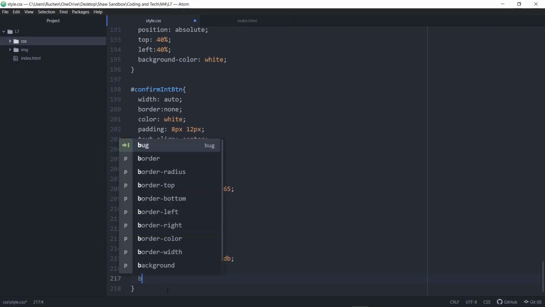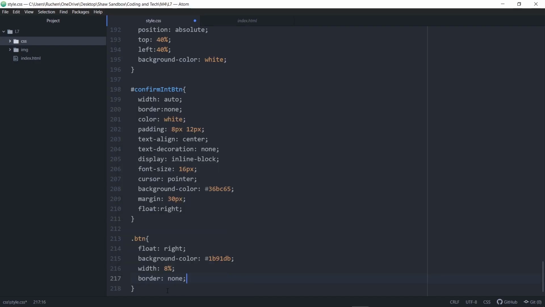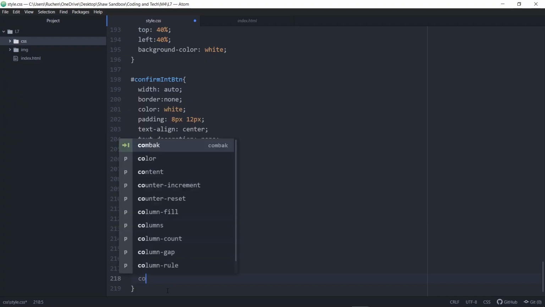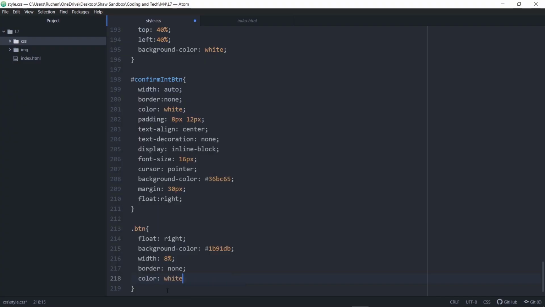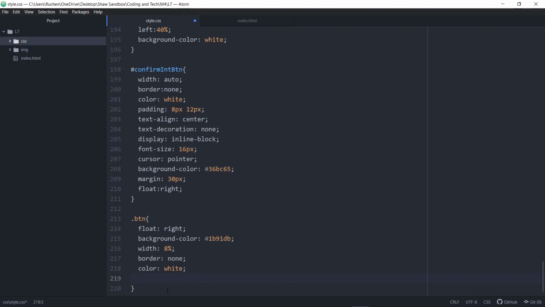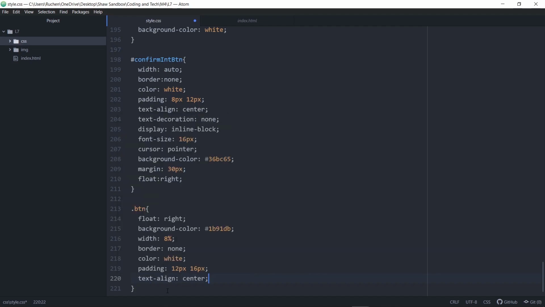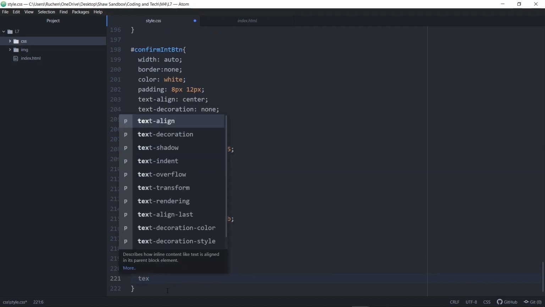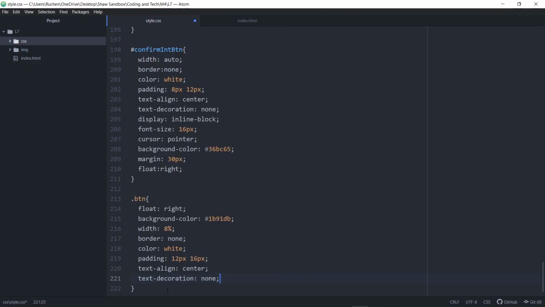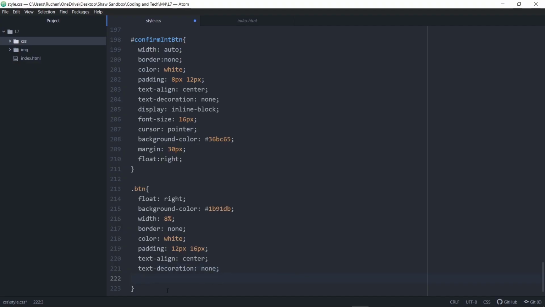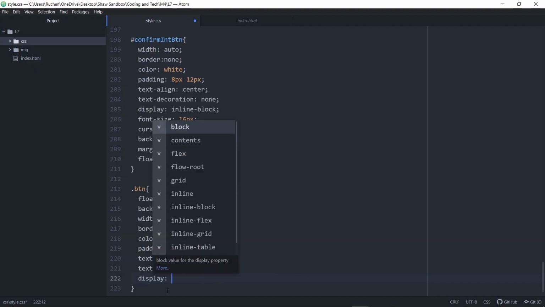I will remove any borders that I might have. I'll set this again to border none. I'll give this a color of white for the text. I'll provide some padding for these buttons, and here we'll go with a value of 12 pixels as well as 16 pixels respectively. I will align the text like we've been doing, and I'll provide center. Any text decoration should be set to none. My display is going to be set to inline block.